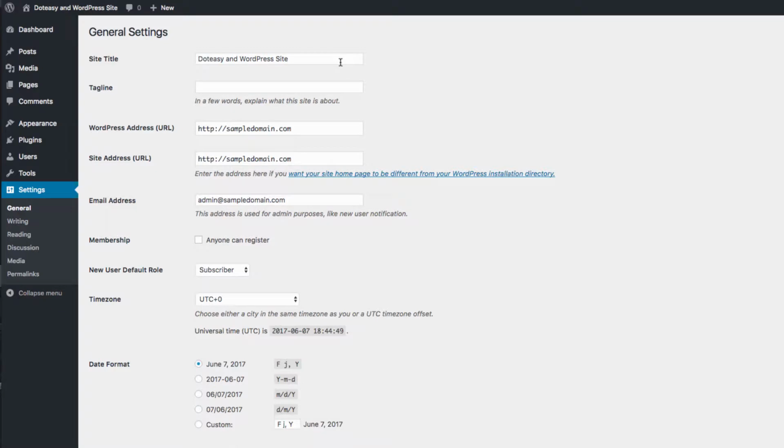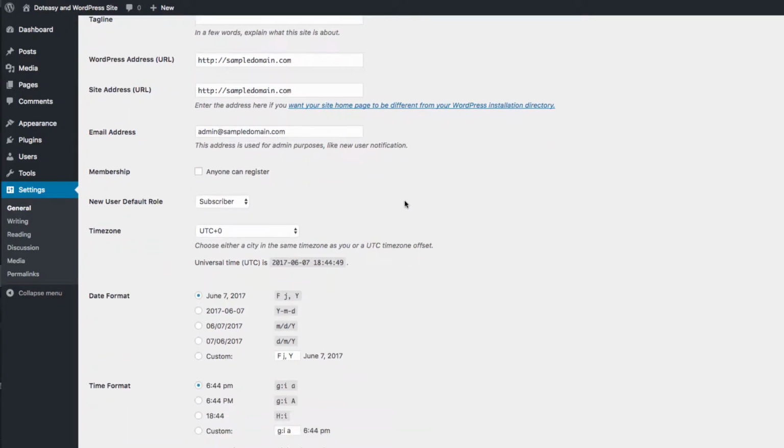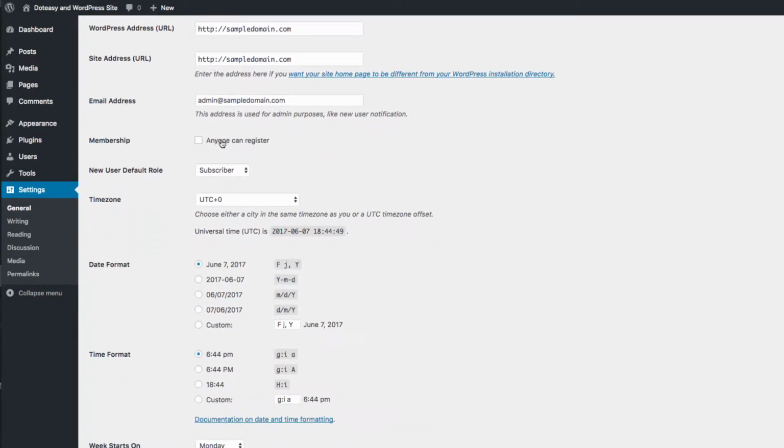These include things like title, tagline, and web address. The email address is where you'll receive WordPress notifications, such as new user registrations. You can also enable membership for your website and choose what new users will be registered as. We recommend you set the default role to be subscriber, as subscribers can read content but not publish or edit content.